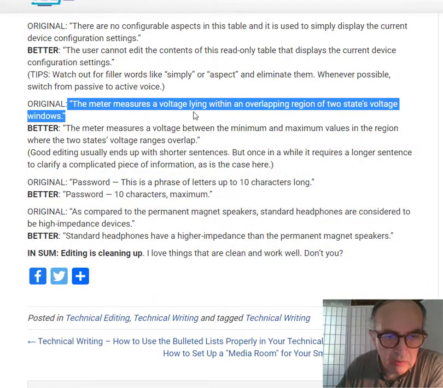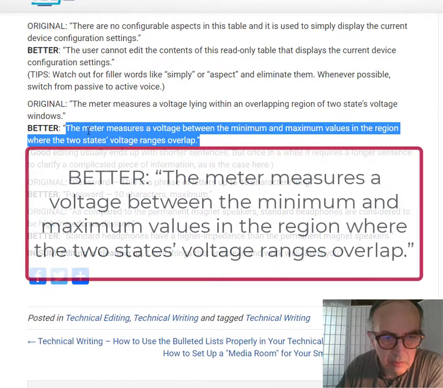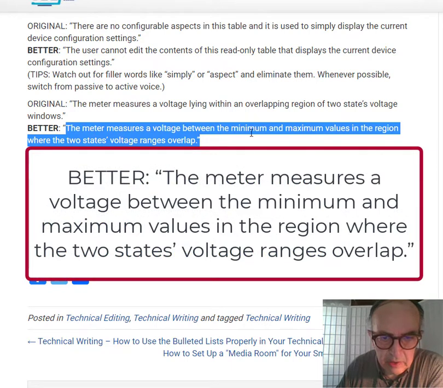So, the meter measures a voltage lying within an overlapping region of two states' voltage windows. After editing: the meter measures a voltage between the minimum and maximum values in the region where the two states' voltage ranges overlap. Could be perhaps improved a little more, but I think it still reads much better than the original sentence.